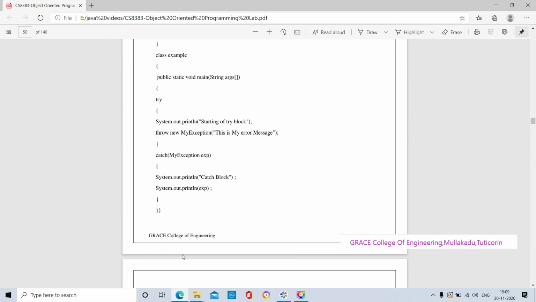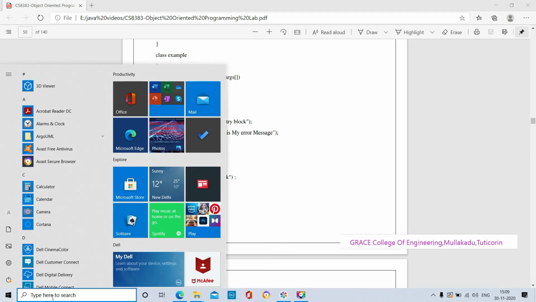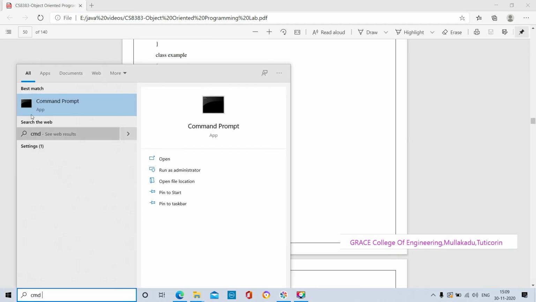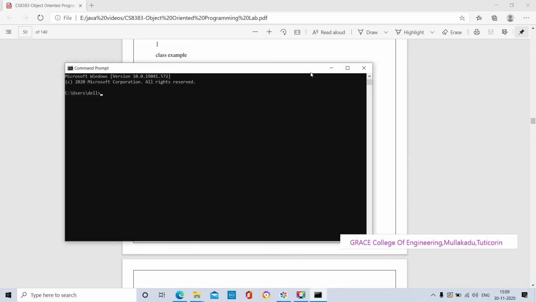We'll see running our application program. For running our application program, I will open the command prompt application. In the search box, I typed command, so this application page opened.